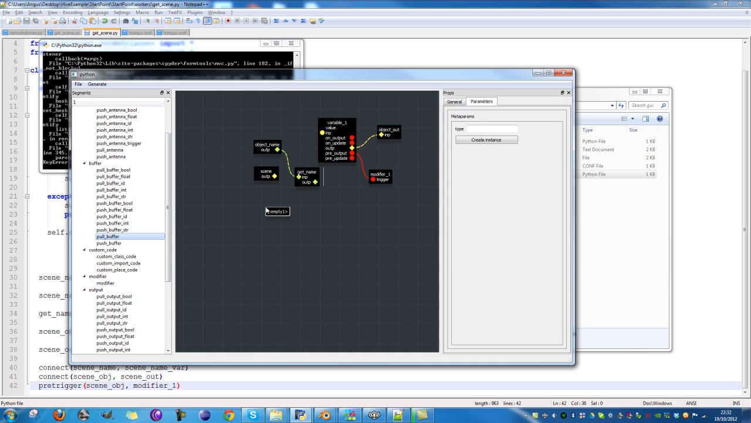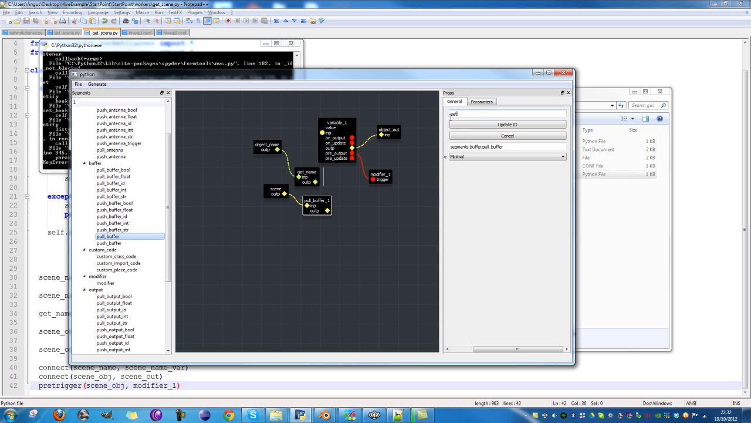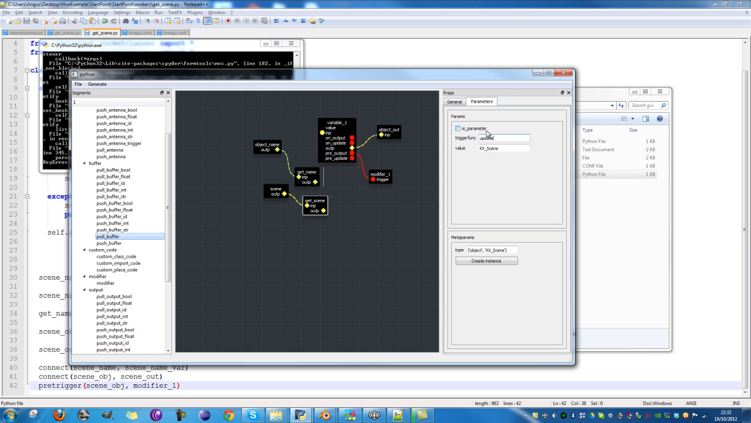Now I'm going to create another pull buffer, and this type is going to be object, kx underscore scene. So get a scene input and connect it to the scene. I'm going to call this buffer get scene. I'm going to take the trigger function as update underscore scene.